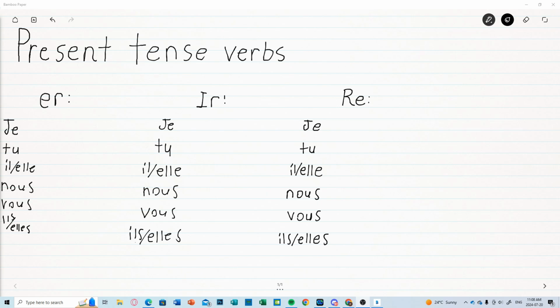So to start we have the ER, IR, and RE verbs. These will be the last two letters of a lot of verbs that you'll see, and this is how you conjugate them. For ER, if you're using je, you just replace the ER and put an E at the end. For example, with the verb aimer, we take off the ER, and these are the endings we'll put on instead of the ER.